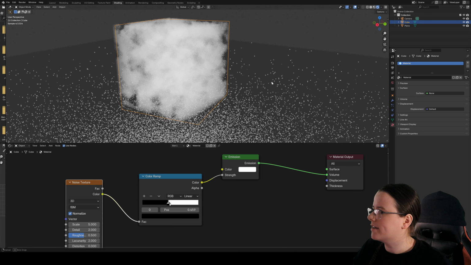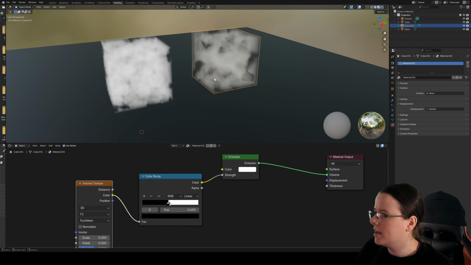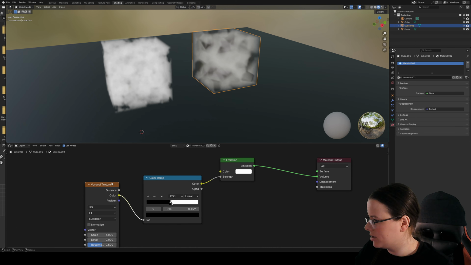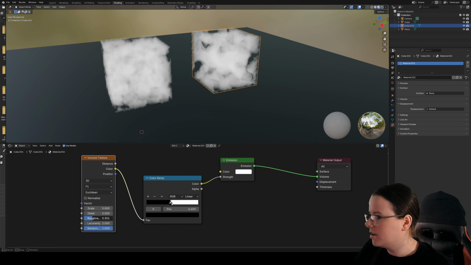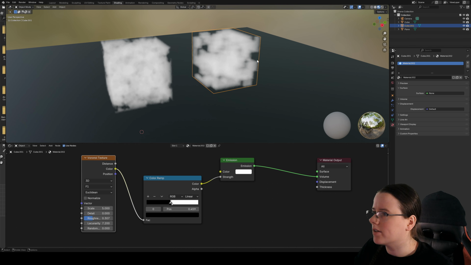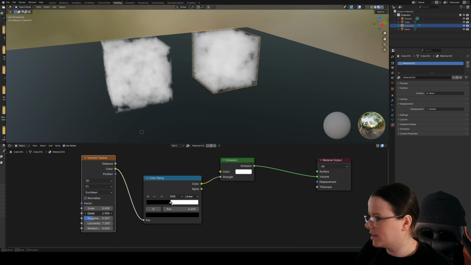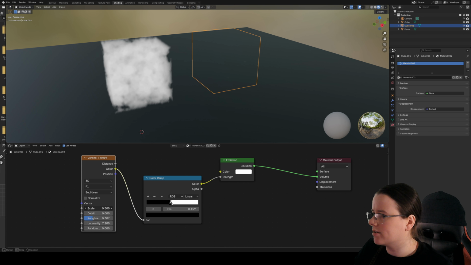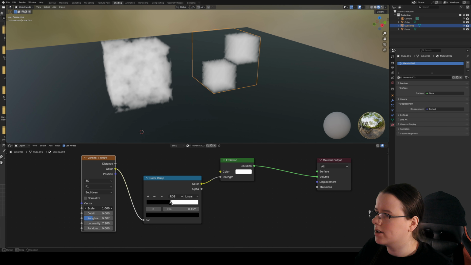We'll take this noise texture, delete it, and add in Voronoi. Let's go with Color to Fac. And now we have this, which is super cool. You can up the roughness, take it down, whatever. Randomness: you can square this off and make it nice and squared. Take the detail down and scale it upwards. Okay, we get this nice cubed effect.